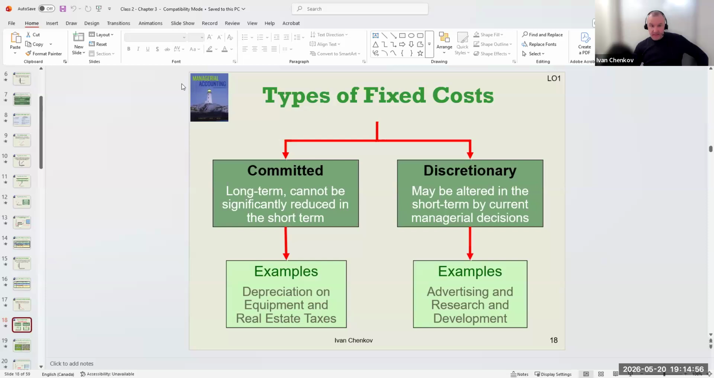For the fixed cost, the other thing that I want you to know, this is something most people don't understand. There are 2 types of fixed cost. One is called committed fixed cost. The other one is discretionary fixed cost. And committed fixed cost is the one that most of the time kills businesses.